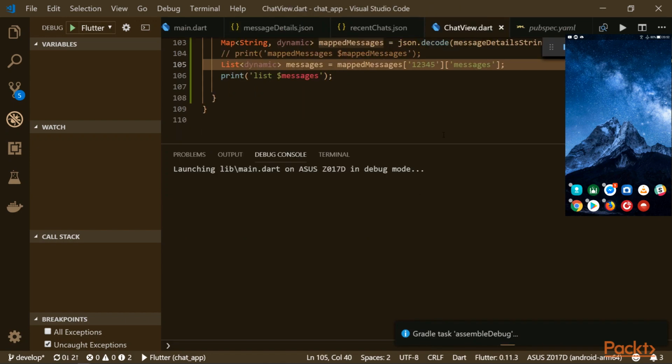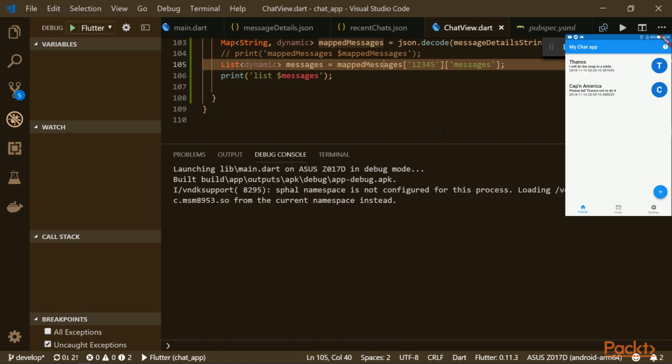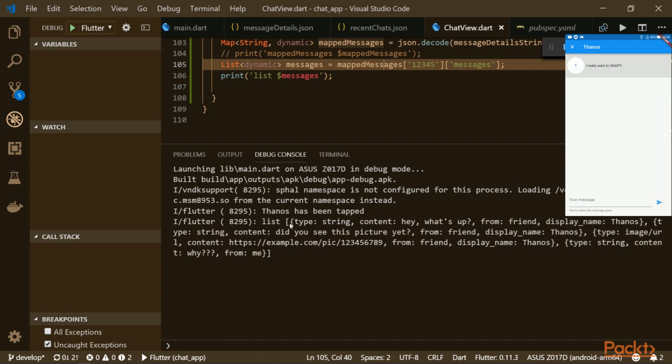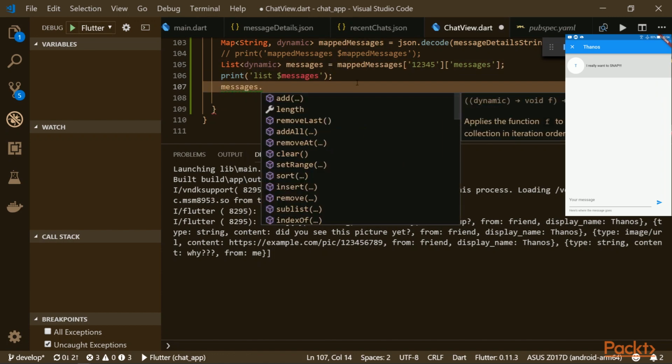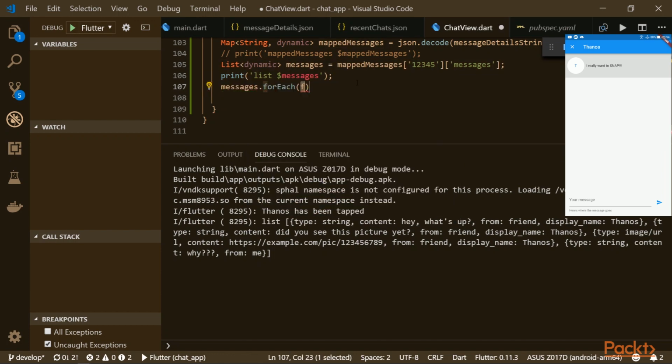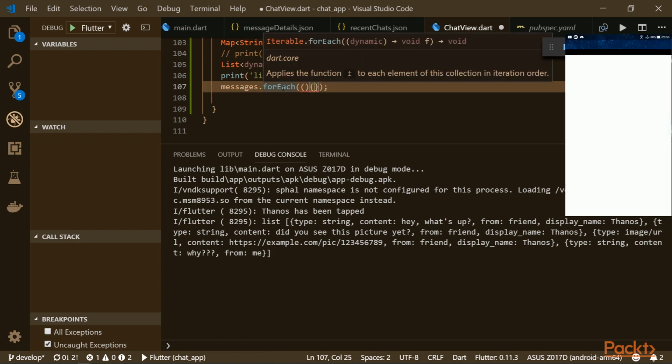So let's wait. All right, so there you have the installing and syncing. All right, so let's tap one friend. Okay, so we see the list here. Okay, so it's an array of objects. So what do we do with this one? Just dot for each. Okay, and then you have, if you highlight this, you will have a dynamic value.